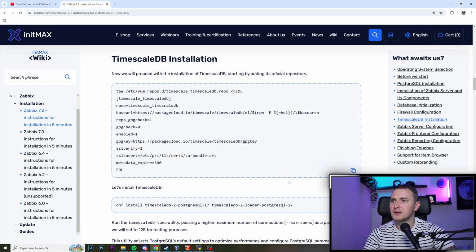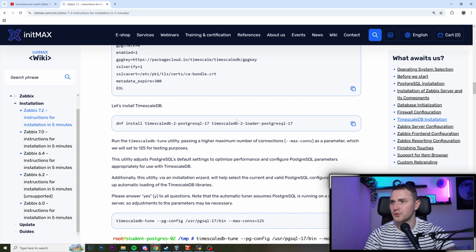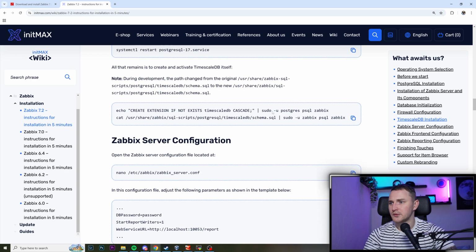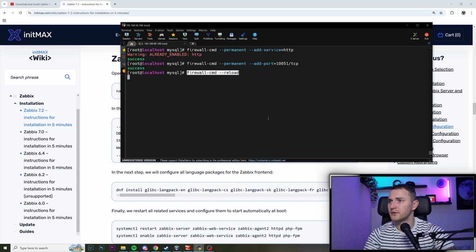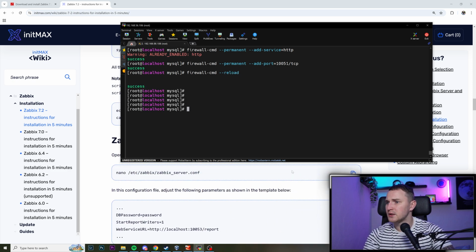TimescaleDB installation, again, is relevant only if you have Postgres as a backend database for Zabbix. So if you're using this tutorial from initmax, it's not relevant for me. Then we can proceed to the Zabbix server configuration. This is taking longer than usual. There we go.